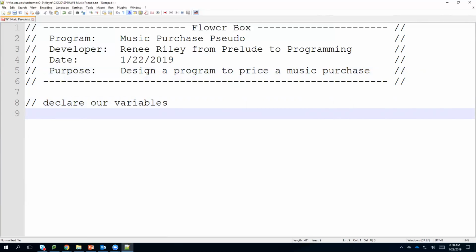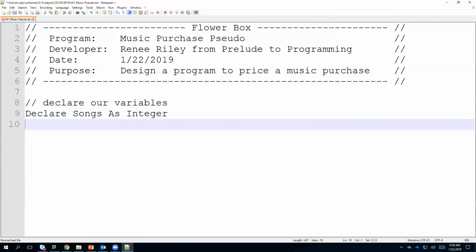So in our book, they really like this word declare. They want us to use that keyword anytime we're saying here is a new variable. So I want to declare songs as integer. So we're saying that whatever gets put into this variable songs to be saved has to be numeric.